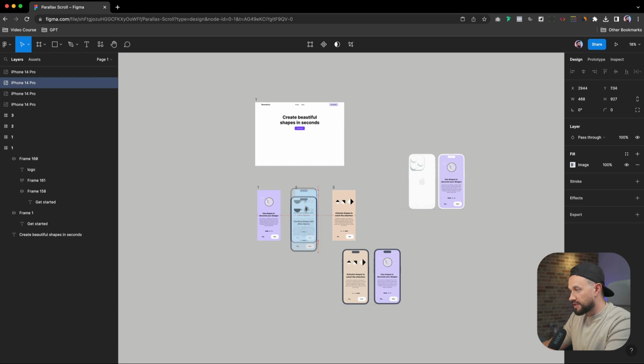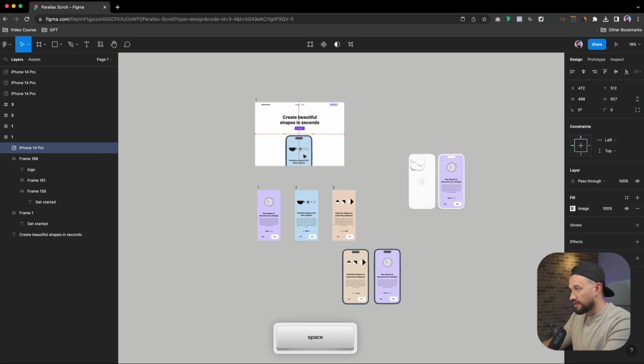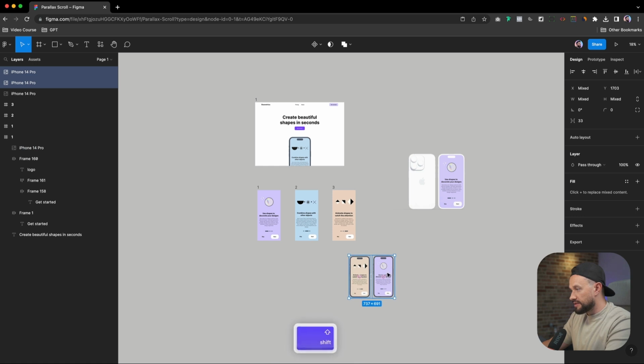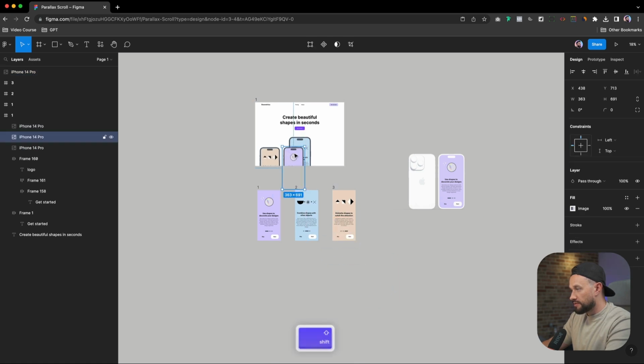Select our first image, drop it inside here, and holding spacebar, push it a little bit down, and holding Option and Shift, resize it. And we can resize these the same way, and let's put them side by side.